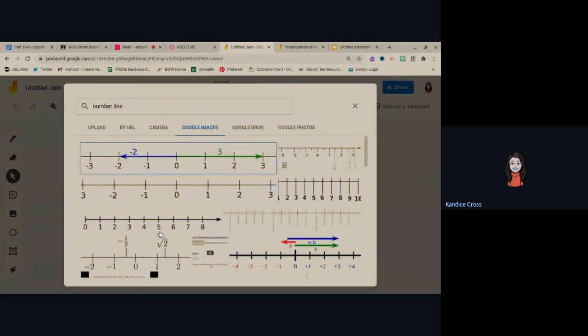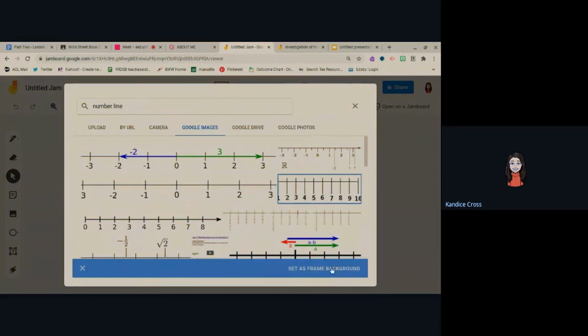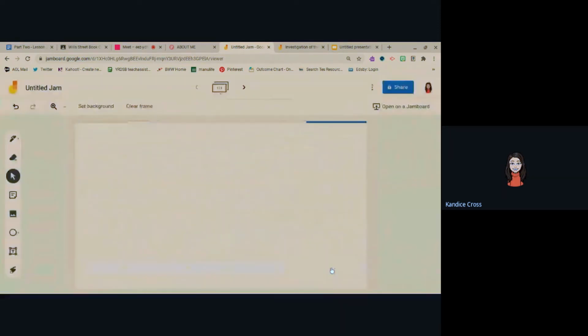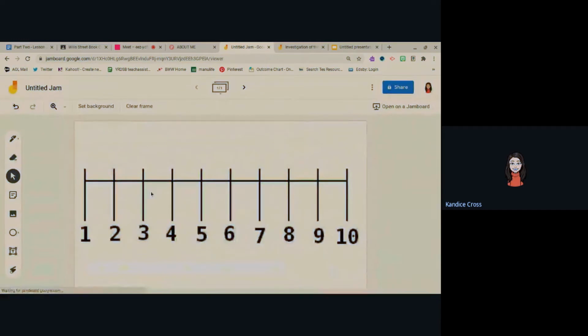There we go. So here we go. I've got 1 to 10. Let's give that a go. So I'm going to click on that. And yes, I want to set that frame as my background. And there we go. I've got this number line here now that I could use.